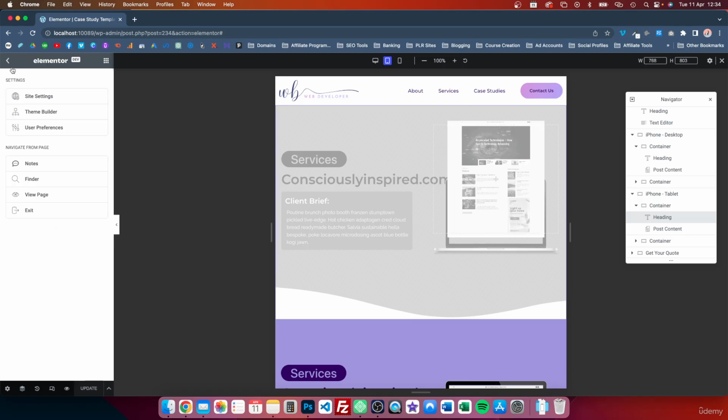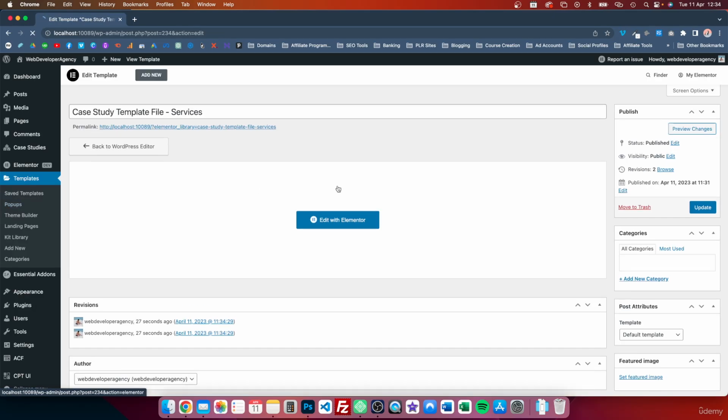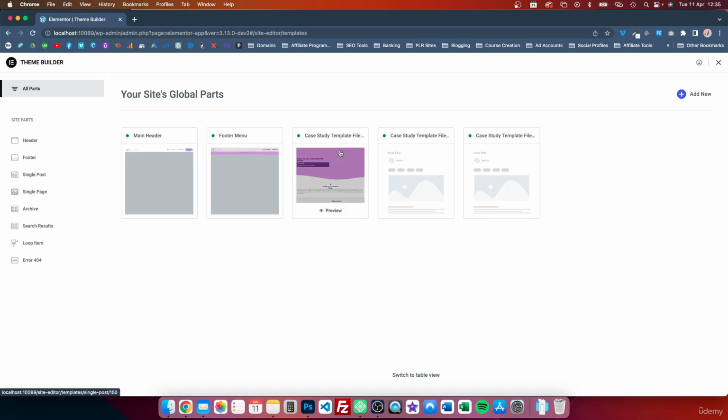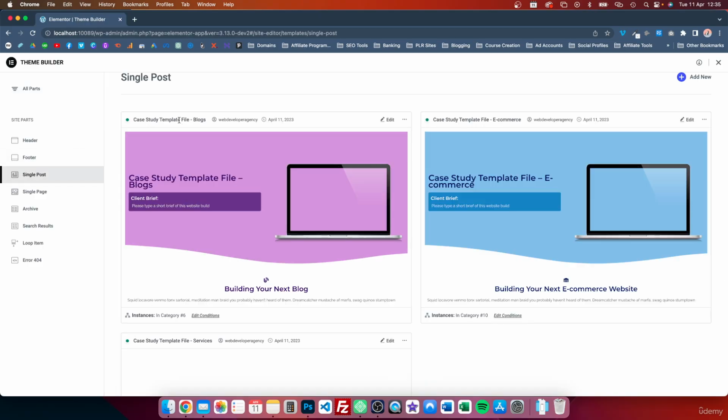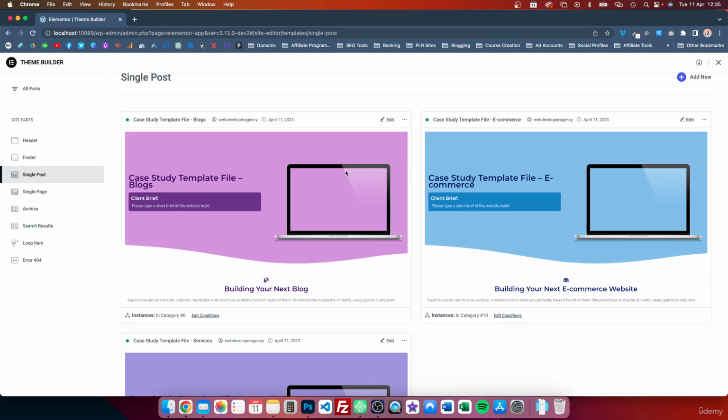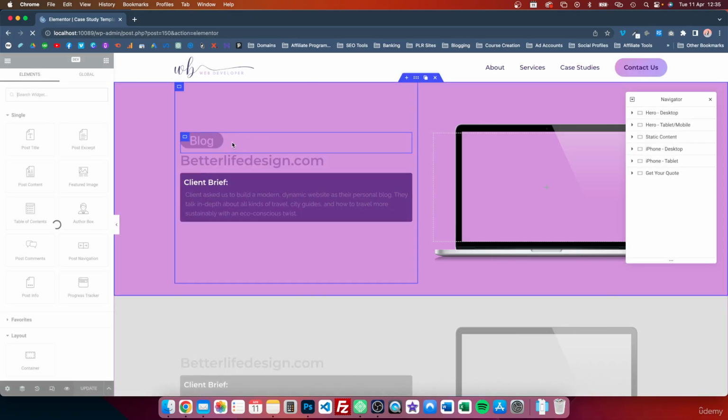So what I'm going to do now, very last thing, I'm going to exit that. I'm going to come back to our files, to our template files under Theme Builder and just edit the single post. So our blogs one here now, I'm going to just edit this so that it has that same category. If you remember, I don't have that on the tablet version of the hero. So I'm going to just quickly copy and paste that in.